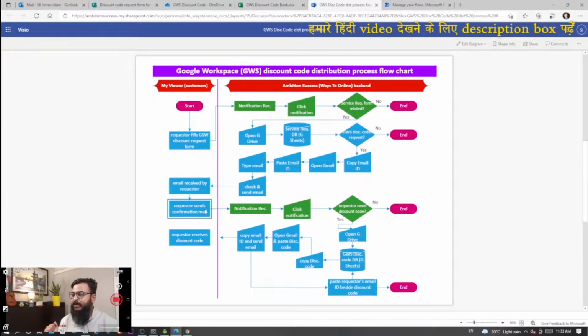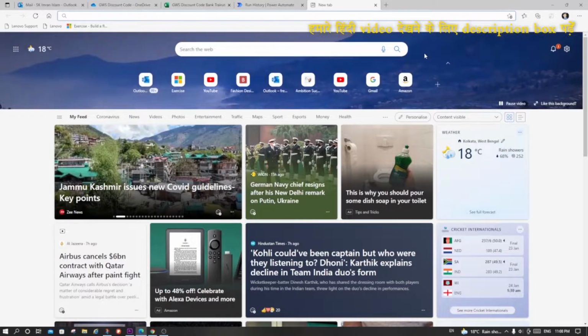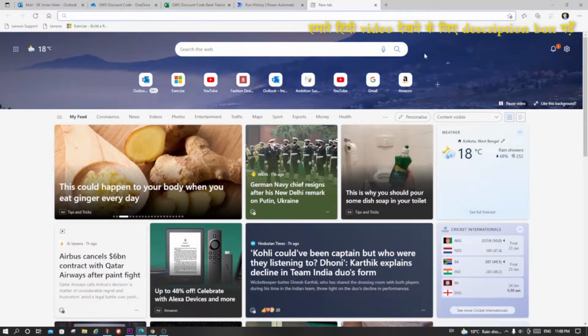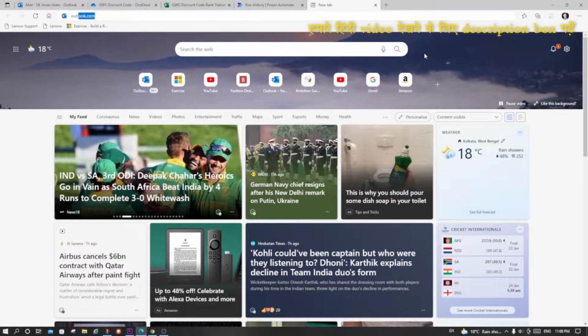Now let's see how I have automated this part. Part 1 is separate. I will show you automation from here. That means the requester sends a confirmation mail. So let's get started. The first task will be opening Power Automate, and for that I will log into outlook.com.